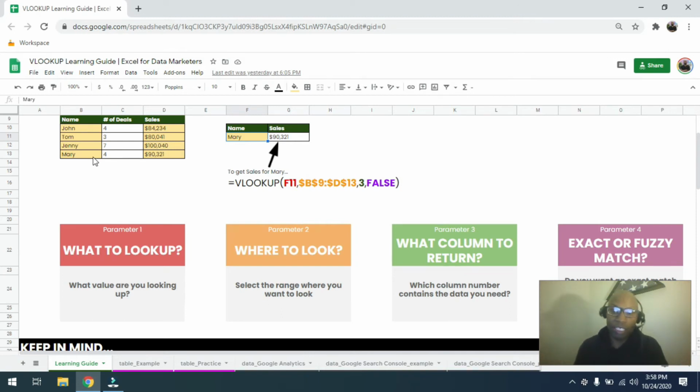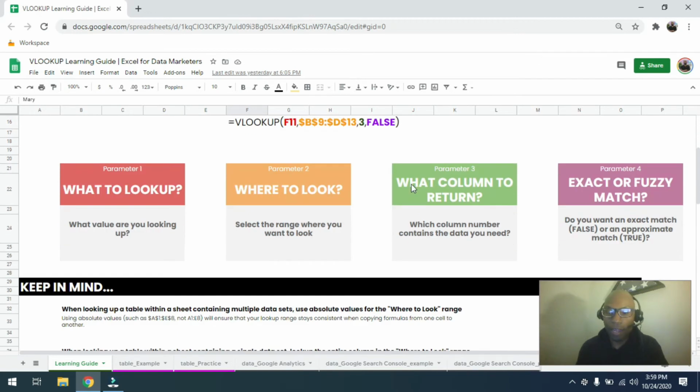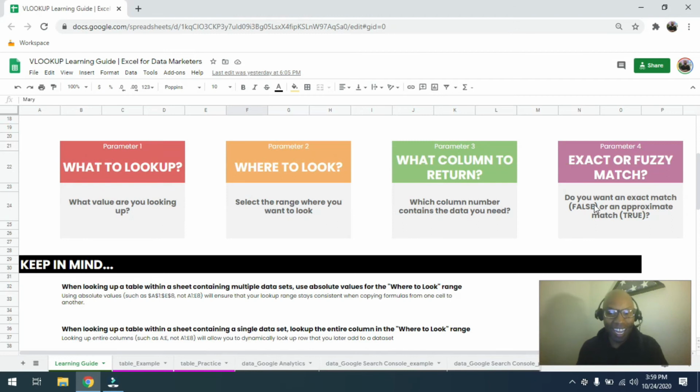I've never used fuzzy match, or approximate match, or whatever it's called. Honestly, I don't even know 100% how it works. It's kind of fuzzy, if that makes sense. So I always choose false for this.